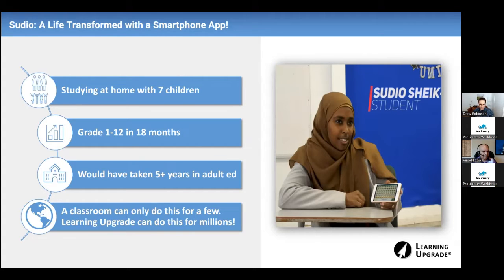Many required in-person instruction. Many were too expensive, and many just had schedules that didn't map with what was available to her. So she got access to Learning Upgrade at the UMI Learning Center, which is an after-school program for the kids, and also a community center for the adults. And she was able to jam through our courses. She got assessed at the very beginning for math and English, but worked through every single Learning Upgrade course, logged over 250 hours in the app in an 18-month period. And she's now taking credit-bearing courses at the local community college. So this is a journey that would have taken over 5 years in traditional adult ed, and she was able to do that in a year and a half.